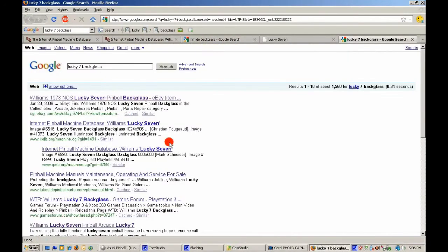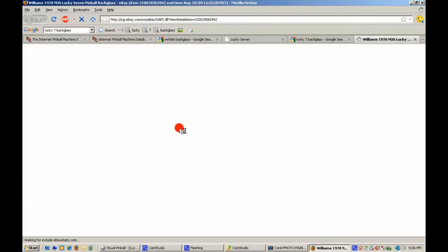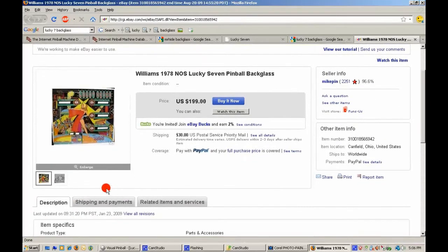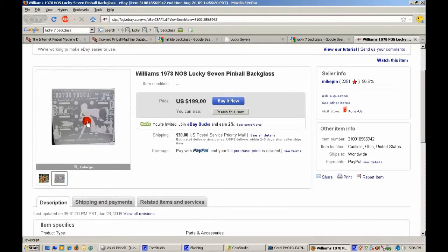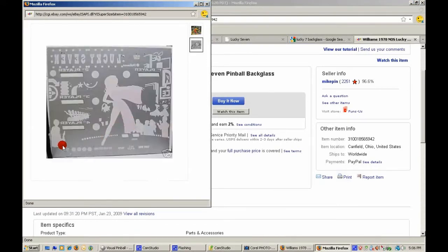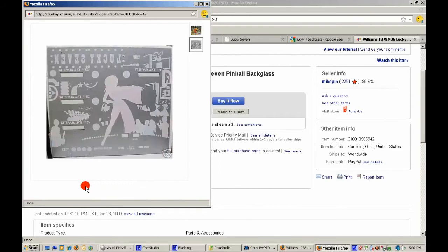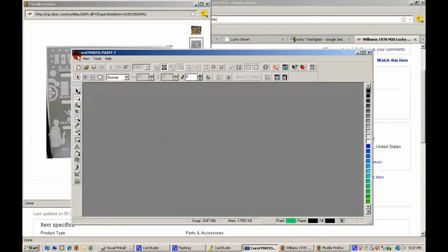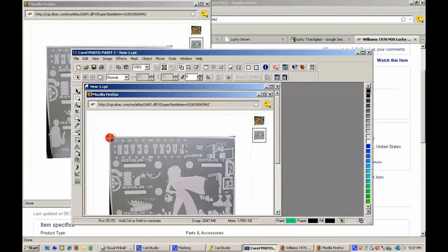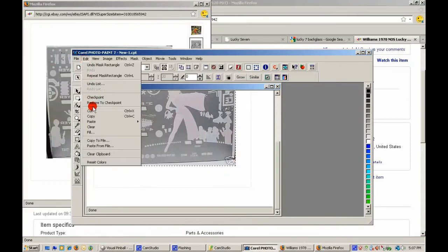Go ahead and do a search for back glasses. eBay is always good for this stuff, if you don't need it very high quality. There's a back too. That's better than the Internet Pinball Database. It's a little bit clearer. This one you can't save the image, so using Alt Print Screen, that'll save everything in that window. Jump back over to my editing software. I'm going to crop that out for now.